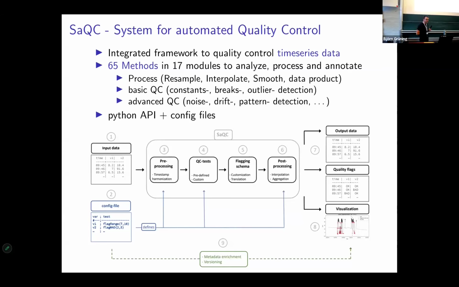So you have two ways to interact at the moment with SAQC. It has a Python API and it has config files. So you see an example here. It's super simple, tab separated values, where you have a variable that you want to apply something on, and then some function from one of the modules. And then you basically can configure in its config files a whole kind of pipeline that does the QC on your data, and you get output data and output flags and some visualizations of your time series data with colorful annotation where something might have gone wrong or something has been corrected.